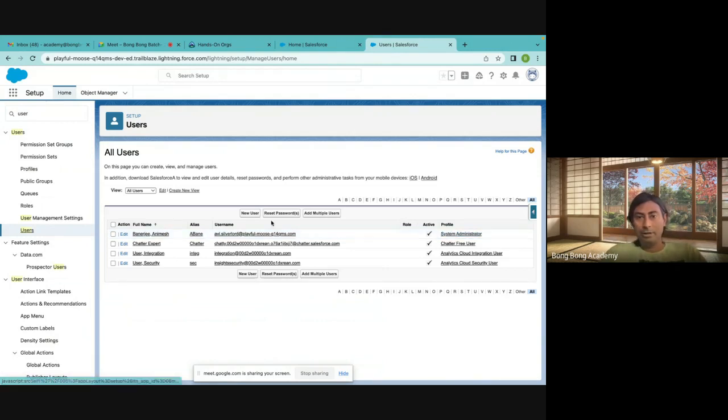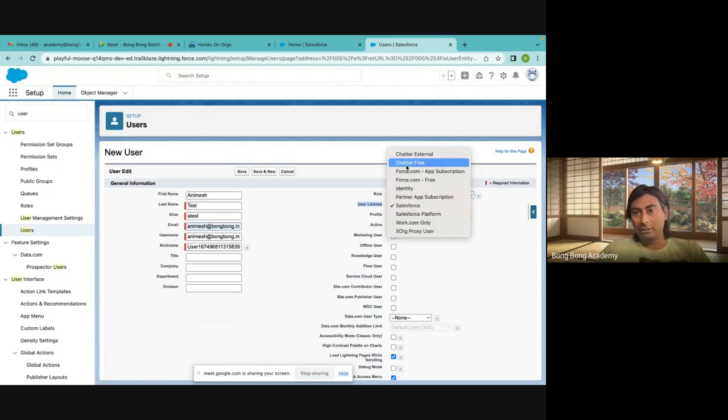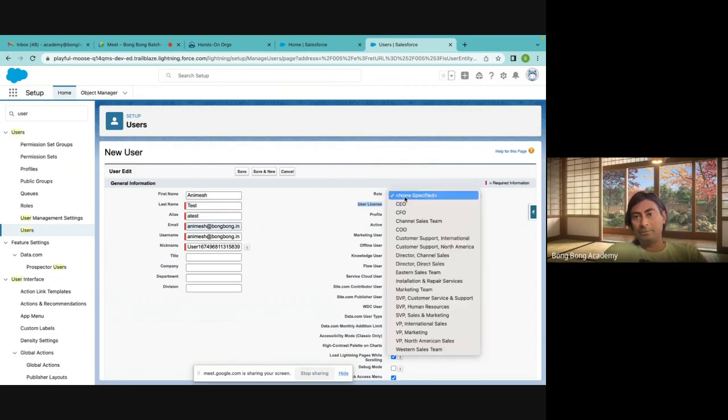Clear? When you are creating a new user, you have to give a first name, last name. So check my Animesh. You can put any other user. Here, Salesforce user license is very important. For now, we will only use Salesforce. Ignore the other products. These are all different products of Salesforce. We are only concentrating on Salesforce product. So this is the full CRM product. Sales Cloud, Service Cloud.